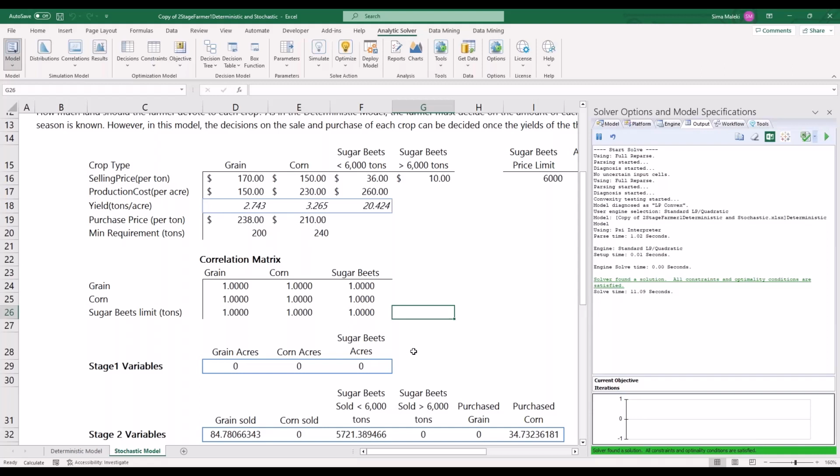Okay, so as in the deterministic model, the farmer must decide on the amount of each crop to plant before the amount of rainfall in the season is known. Think about it as like a 2-stage. Currently, what does the farmer need to do immediately? He needs to use the land, right? That has to be decided right now, okay? We don't know the rainfall, but we can make that decision, how much crop to plant.